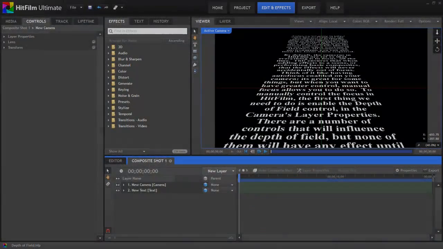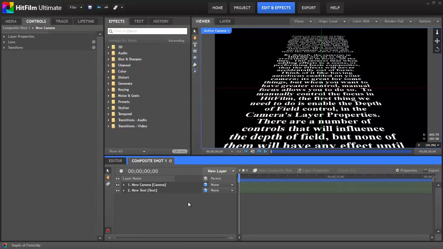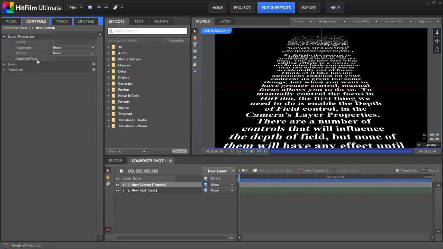By default, the cameras in HitFilm are set so that everything is in focus all the time. This ensures that when just adding effects to a scene or performing basic composites, the effects you create will never accidentally fall out of focus. To manually control the focus or adjust our depth of field, the first thing we need to do is enable the depth of field control in the camera's layer properties. There are a number of controls that will influence the depth of field, but none of them will have any effect until this control is enabled.